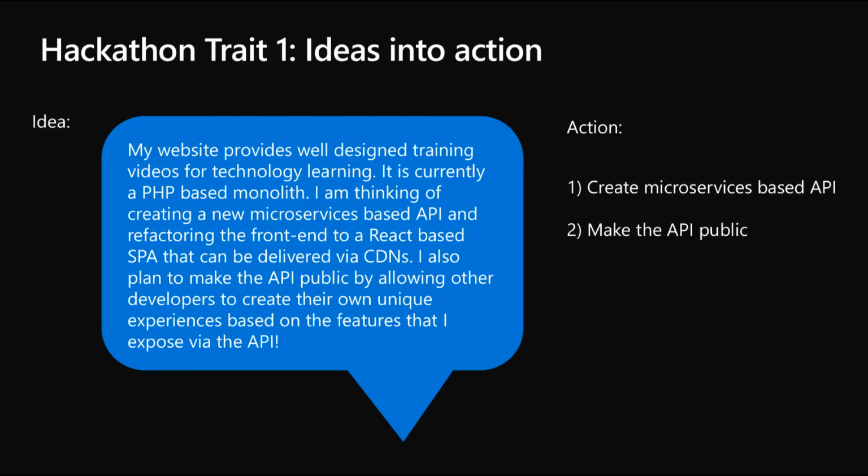The first trait of a solution acceleration hackathon is that it should turn ideas into action. This is an example of an idea. Here's a participant with a website that provides well-designed training videos for tech learning. It is currently a PHP-based monolith. And here's the first idea.